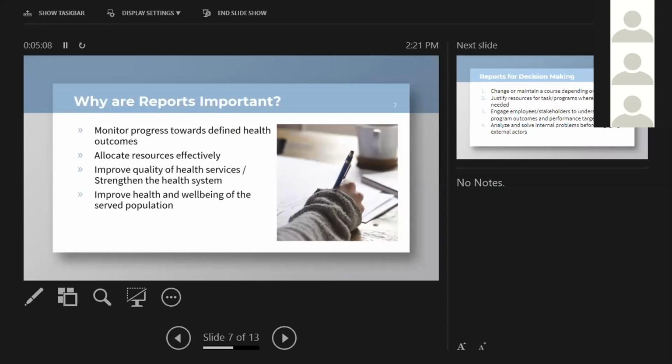At the facility level, the reports are important because they help you monitor progress towards certain defined health outcomes, all right? So in the case of the ANC, the outcome is to get the mothers in the catchment areas supported to visit the clinic so that they can safely deliver the babies and they can safely be taken care of. It will also help allocate resources effectively when you're carrying out campaigns, because by then you know the numbers you're targeting. It ultimately improves the quality of health services and improves the well-being of the served population.